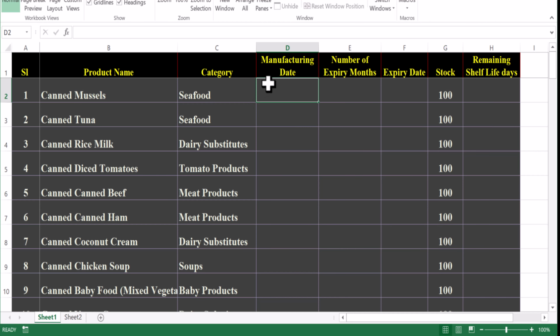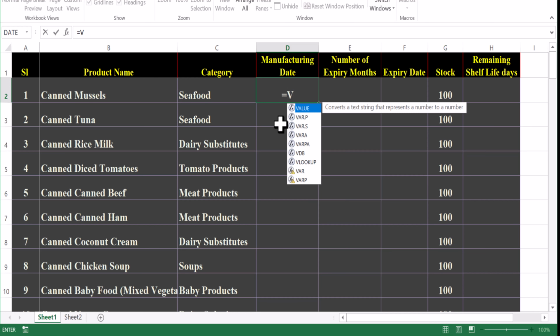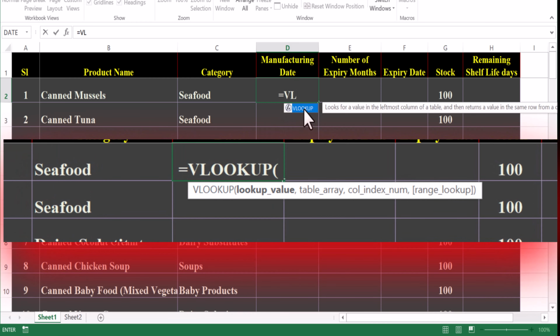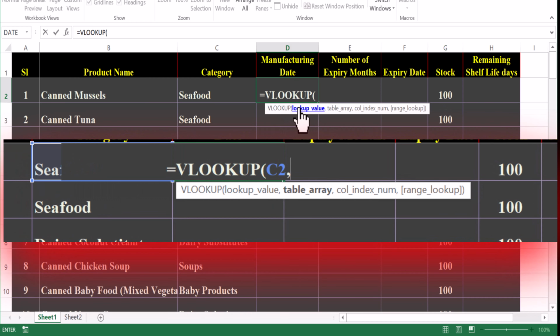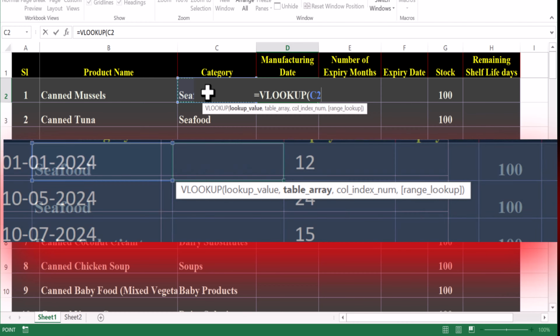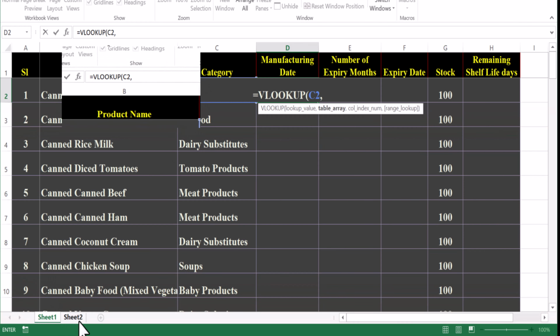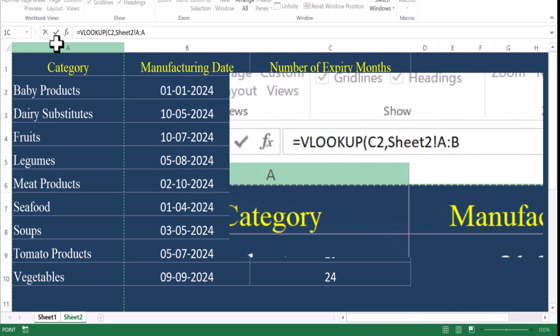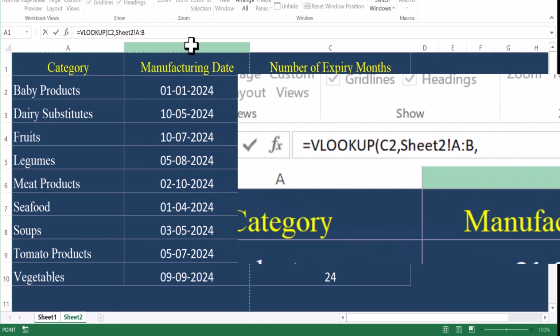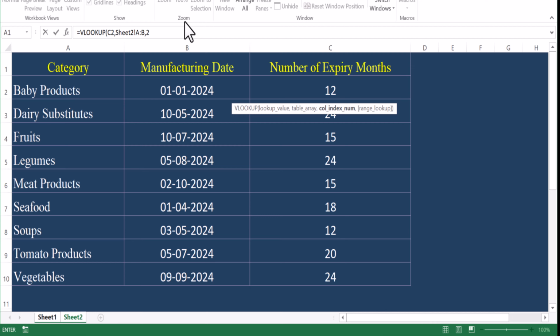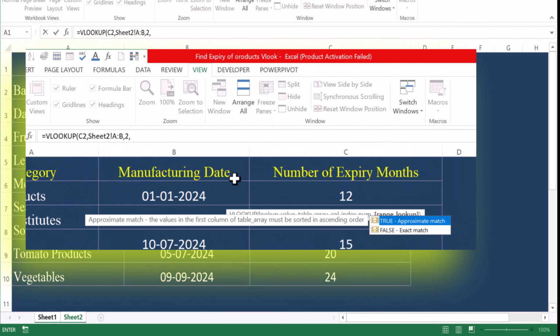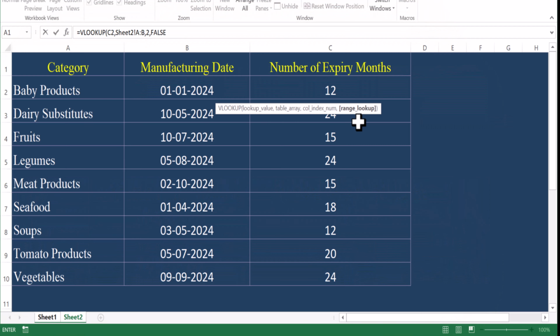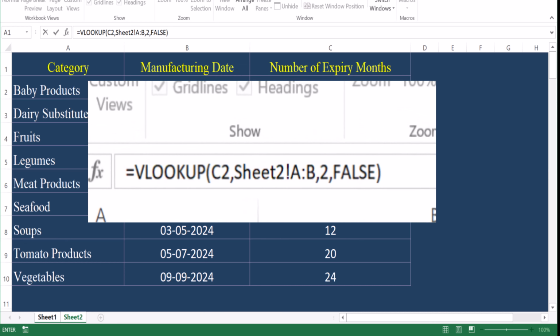Start by clicking on the cell where you want the result. Type equals to begin the formula. Then type VLOOKUP to start the function. Specify the lookup value such as C2, followed by a comma. Next, enter the table array where the data is stored, for example Sheet2 A:B, and type another comma. After that, input the column index number from which you want to retrieve data, such as 2, and type another comma. Finally, add FALSE to ensure an exact match and close the parentheses. Press enter and the formula will be applied. The complete formula will look like this.